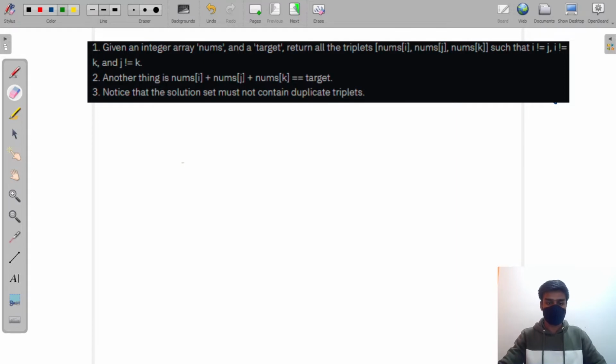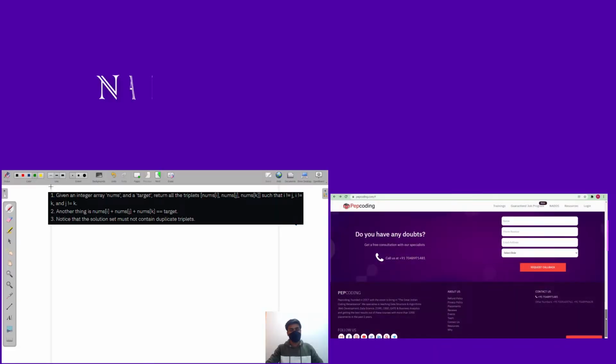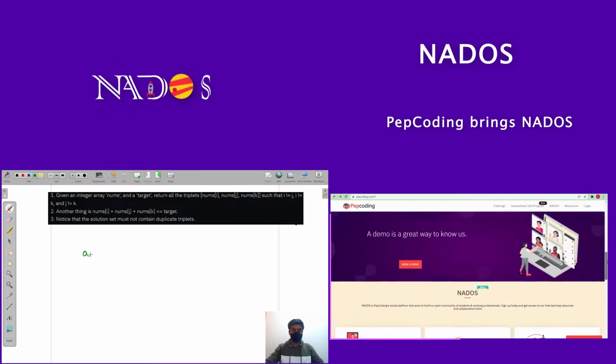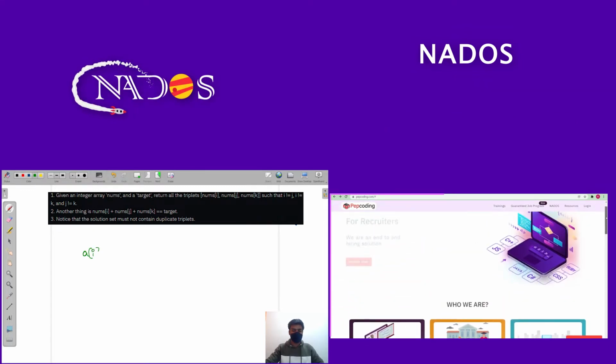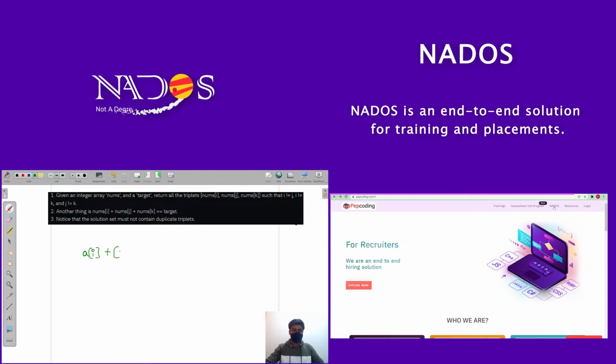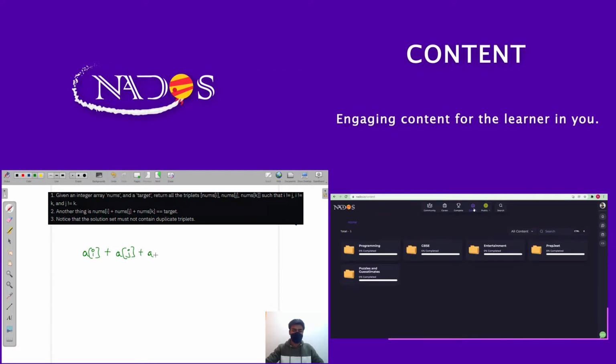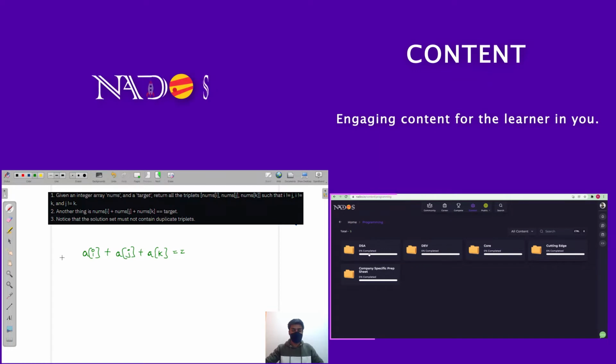Now the second condition: a[i] should be added with a[j] and with a[k], and the sum of these three numbers should be equal to the target number which is given to us.